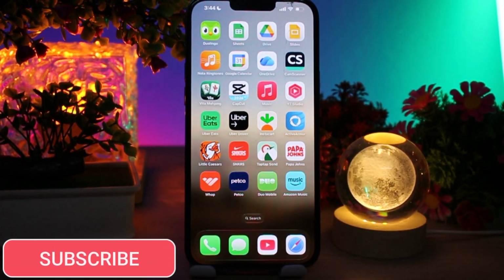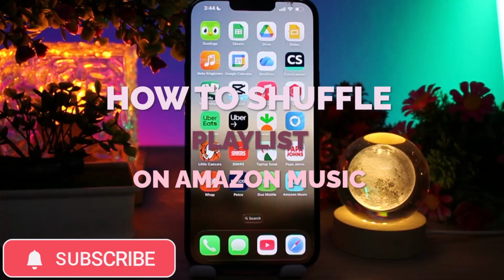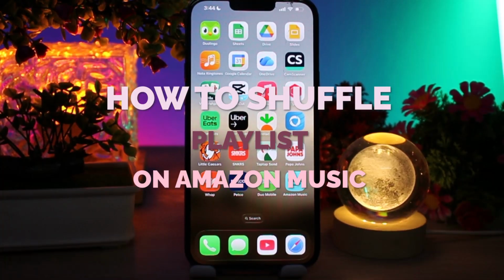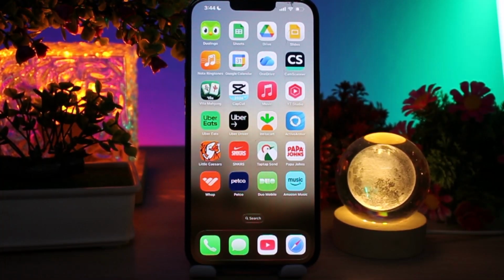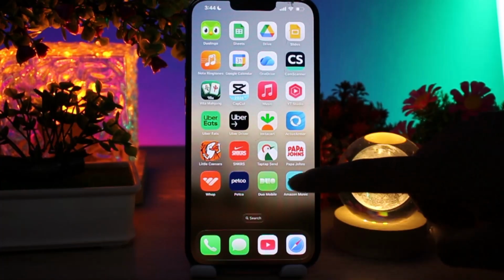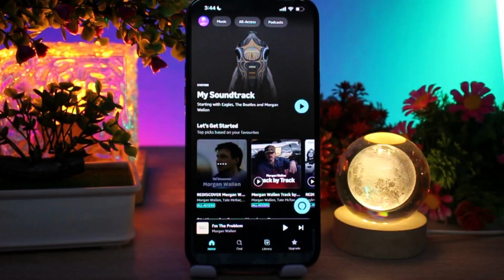In today's video, I will show you how to shuffle a playlist on Amazon using an iPhone. Let's get started. First, unlock your iPhone and open the Amazon Music app and make sure you are logged into your account. Now inside Library, tap Playlist and choose the playlist you want to shuffle.